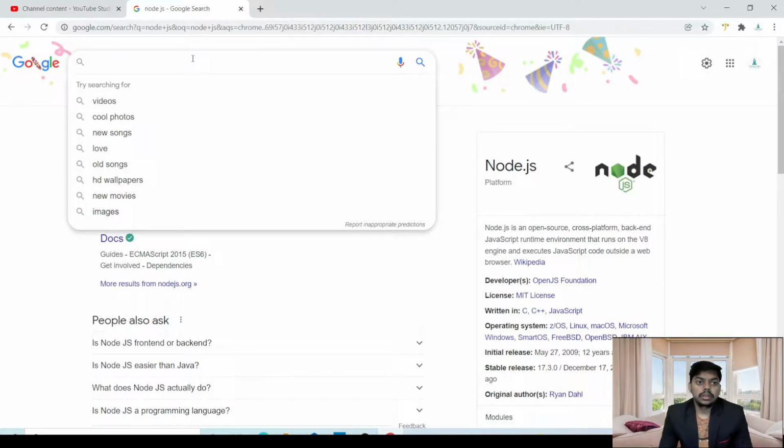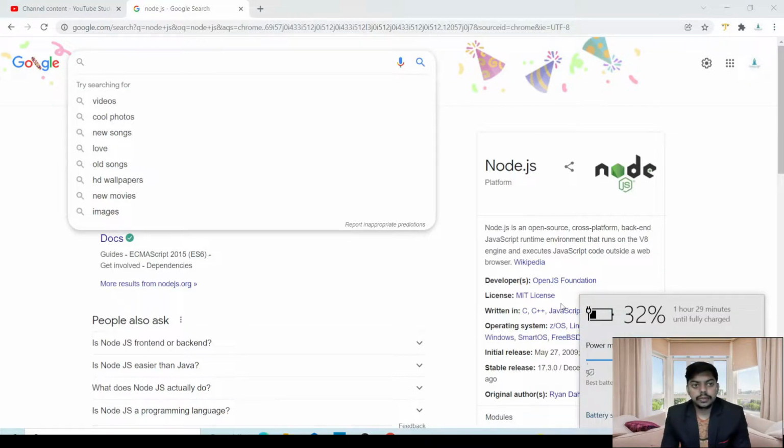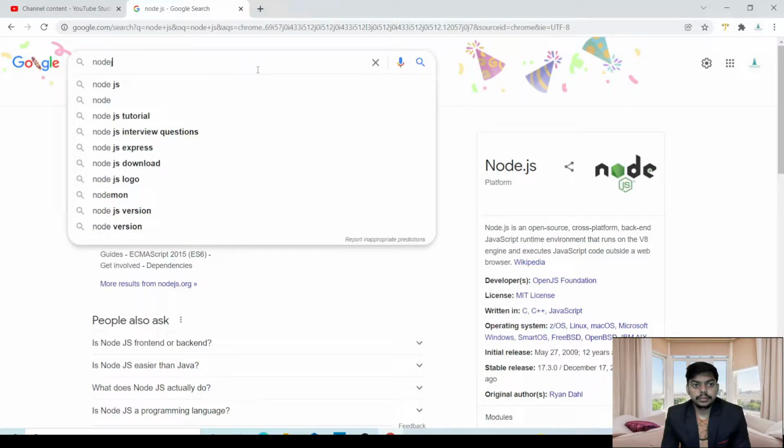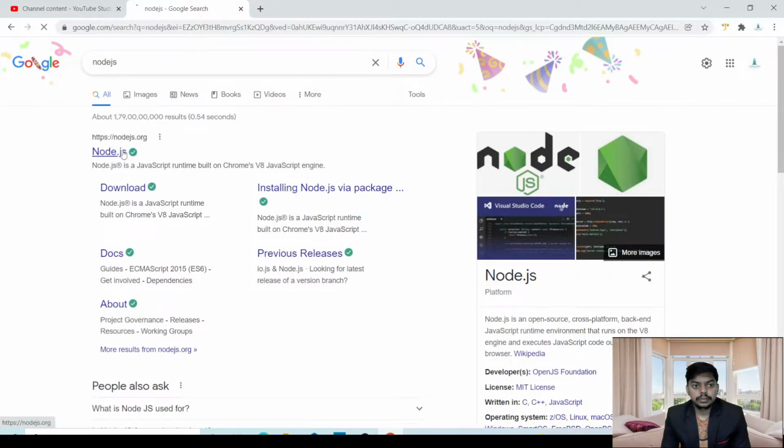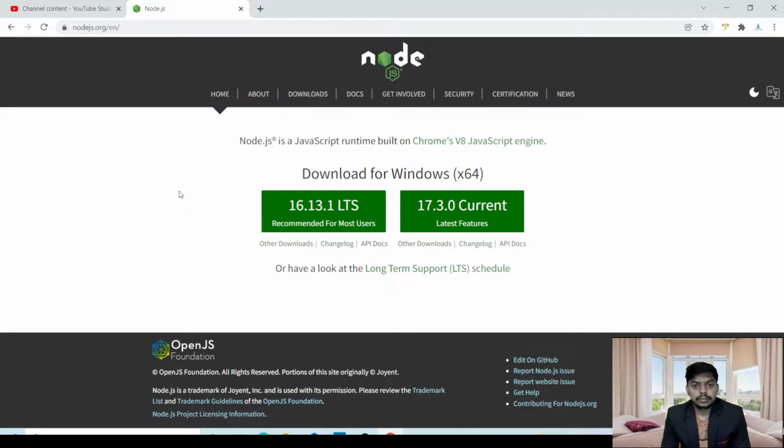Just go on any browser and in the search bar, type nodejs. Type nodejs, click enter and click on the first website, nodejs.org.